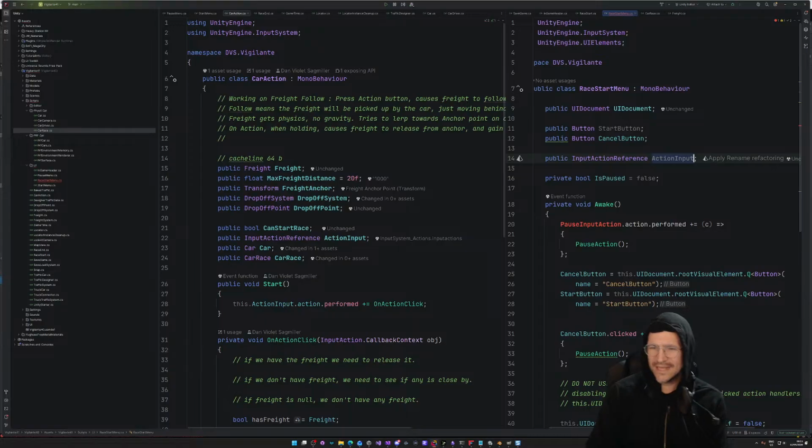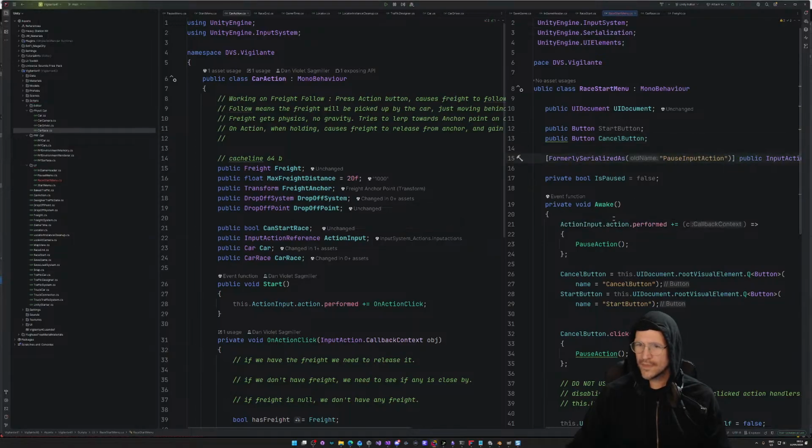The problem with the naming is that this is the action key. There's a button to press to do an action in the game, and that action capability is reused in multiple places. See over here, start button, cancel button, pause action input, apply renaming, sure. Okay, now that does pause action.